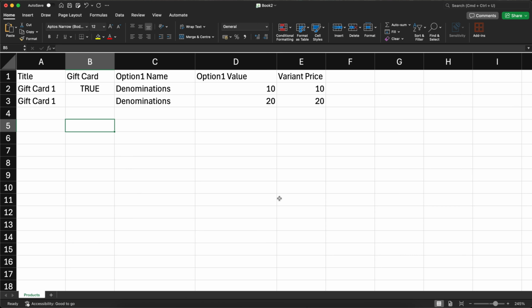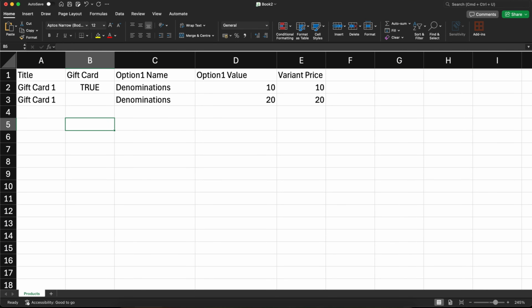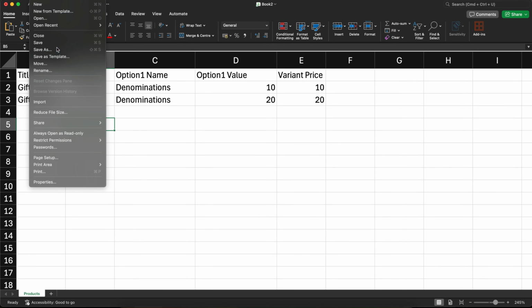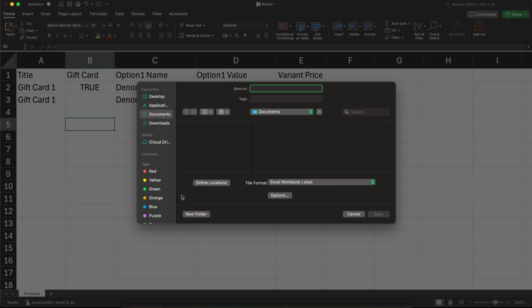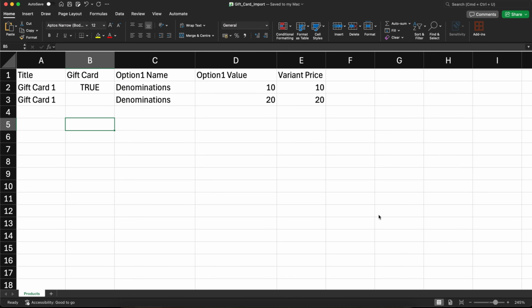And if all looks good and as it should, we can then go ahead and save our file. You can save the file as anything you would like. So go ahead and save the file. In my case, I'm going to be naming my import gift card import, but as mentioned, you can save the file as anything. It is completely up to you. And then once saved, we can head back to the Matrixify app.